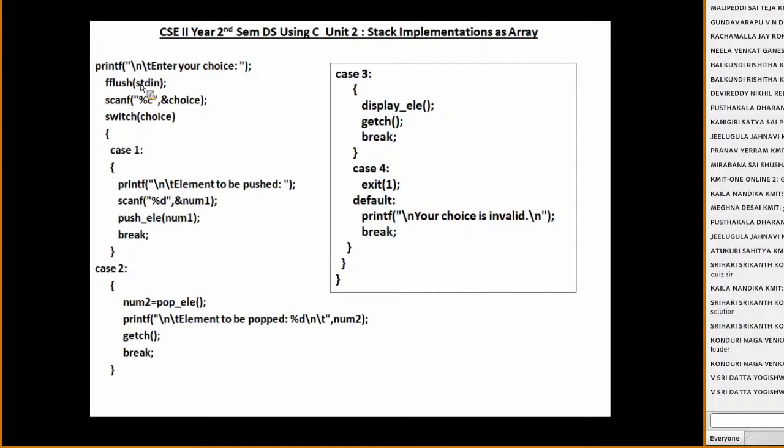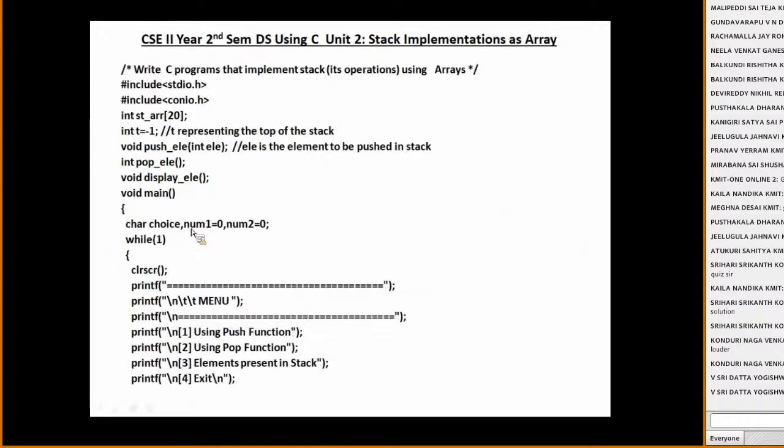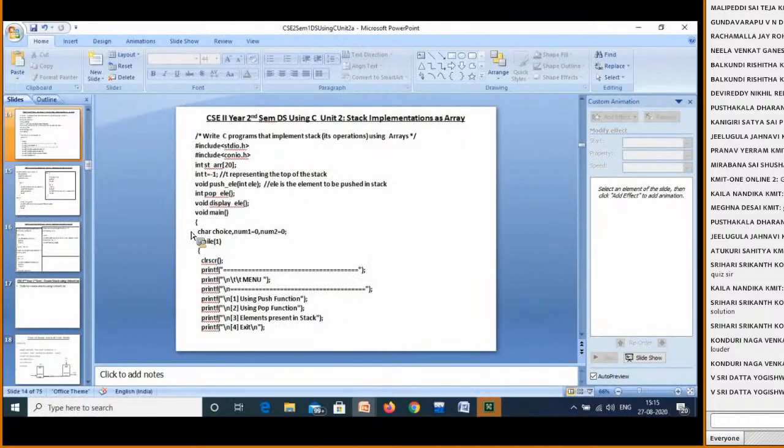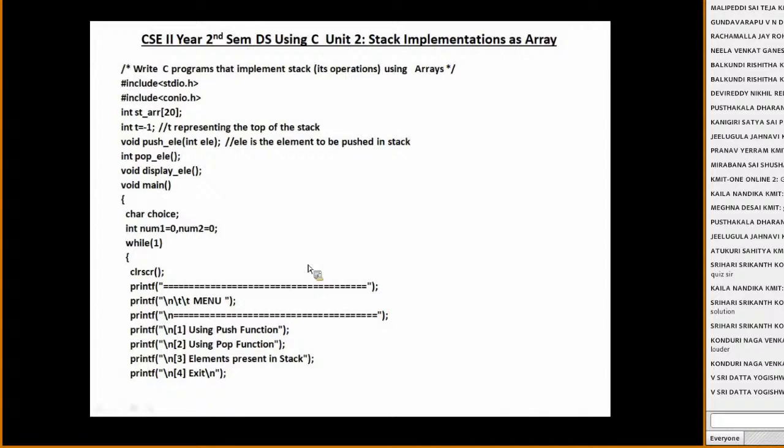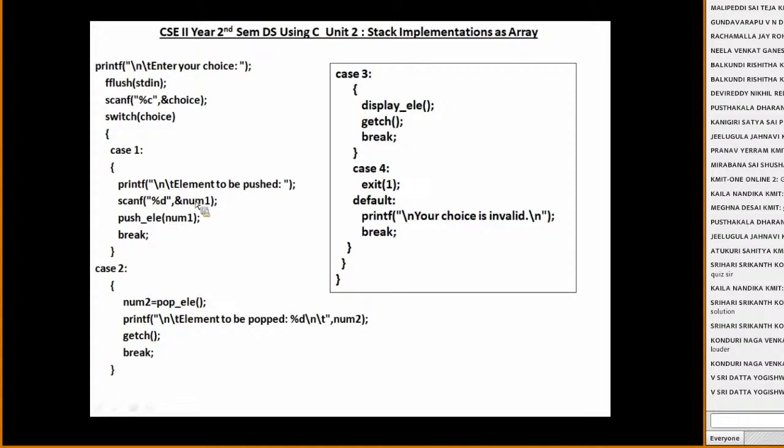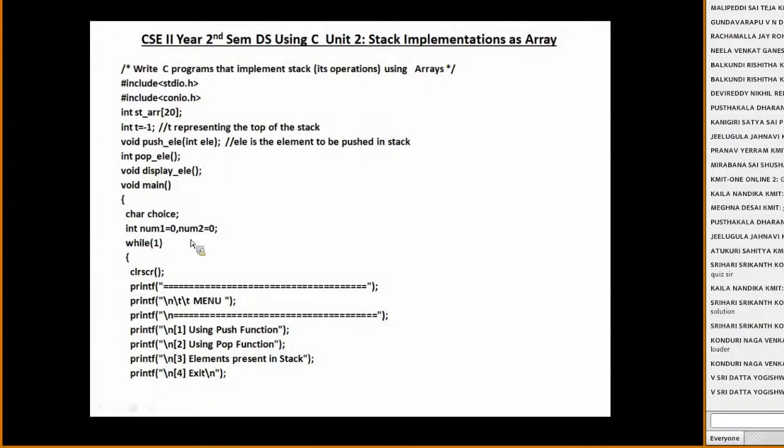Then in the switch case, case 1, if the user enters 1, we ask for the element to be pushed, that is taken in num1. One small correction over here. We are using this num1 and this is %d. By mistake, I had declared num1 as char type, but now I have changed it to int type as it is over here. So int num1 and int num2 initialized to 0.